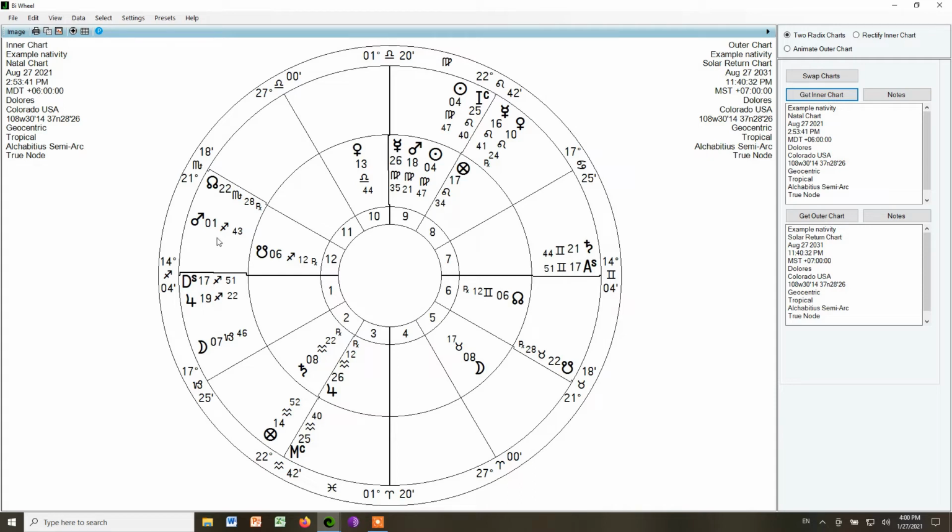You can see the ascendant that extends from the center outwards, that's the natal ascendant. And then you can see that the solar return ascendant is floating over here. So it so happens that 10 years from now, the solar return ascendant for that person will be very close to the natal descendant.